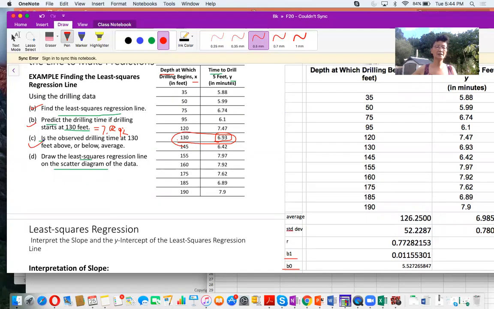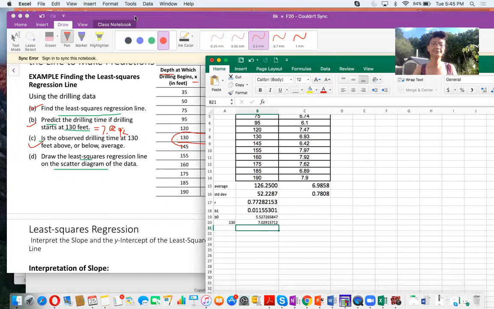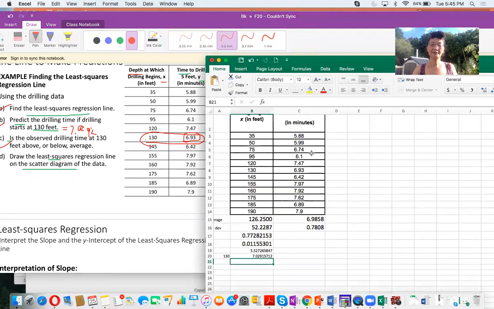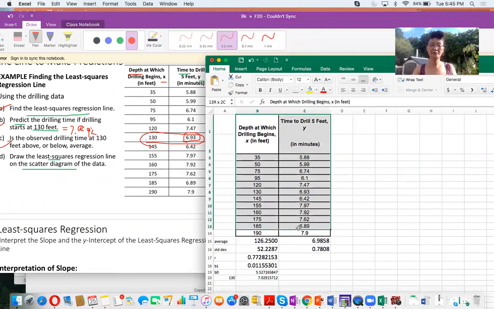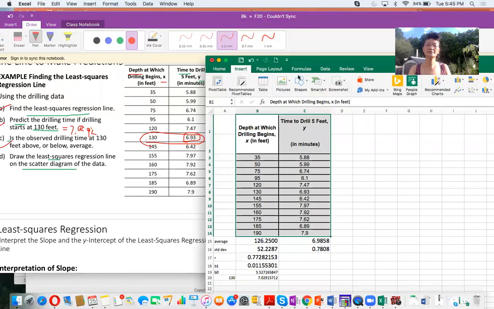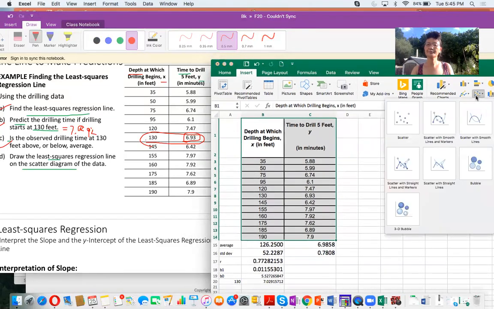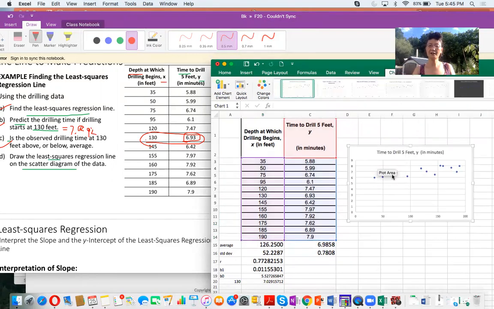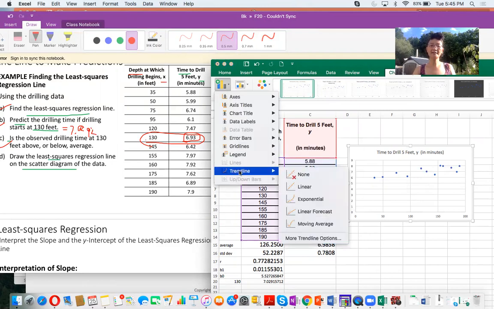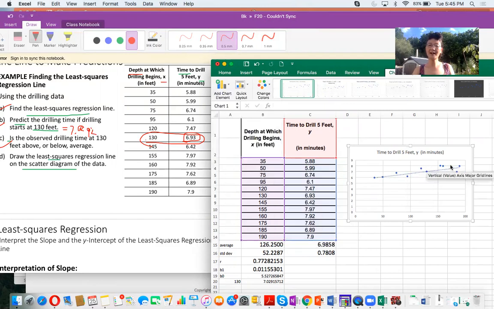Last question D, draw the least squares regression line on the scatter diagram. So there are two questions here. One, draw a scatter plot. Two, draw a straight line on the scatter plot. Okay, so let's go back to the Excel to draw a line. Select the data, including the label, and then insert scatter plot. You have this scatter plot. Okay, you created the scatter plot. Next, add a straight line by clicking the Add Chart Element button. Select Trend Line and select Linear. See, you have a straight line.